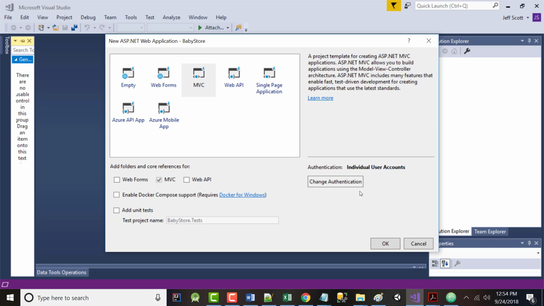Questions? Yes. Mine, whenever I click OK on the first one, the only option it gives me is an empty one. They don't have options to them.